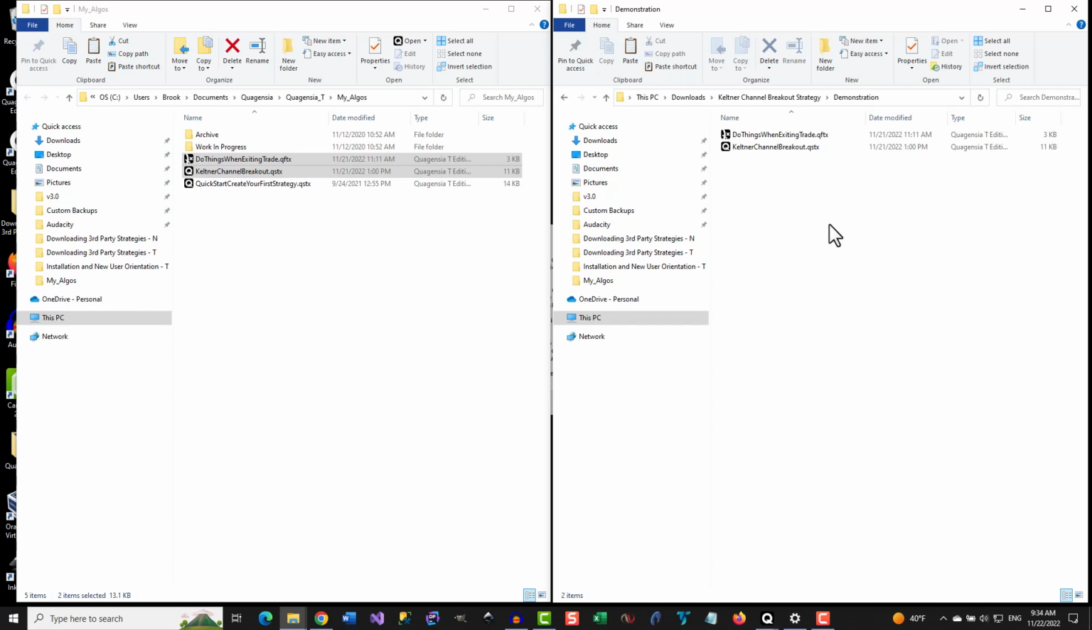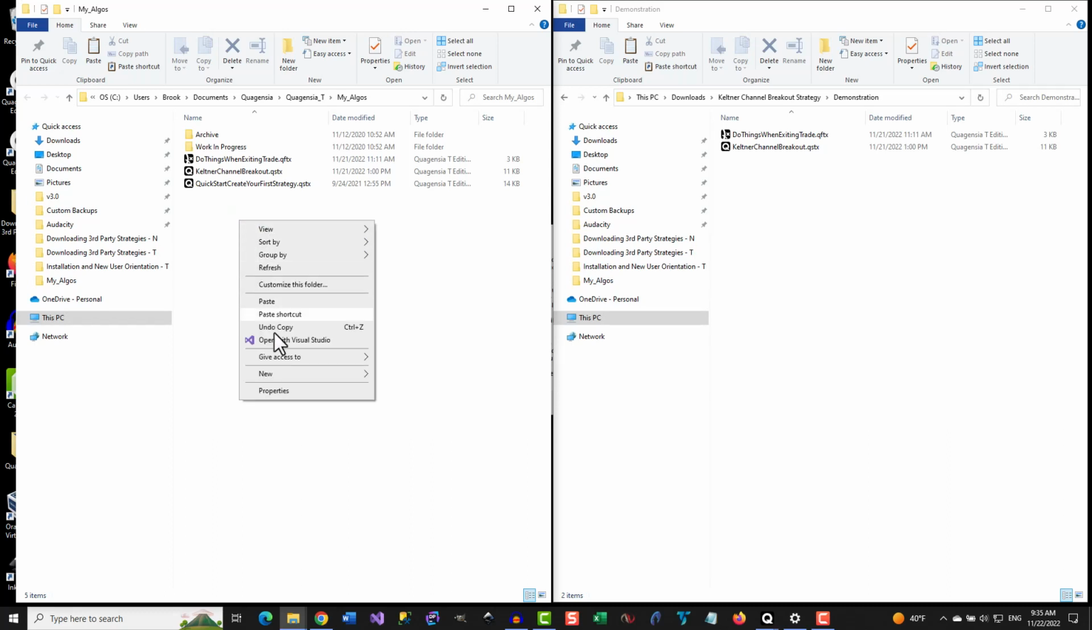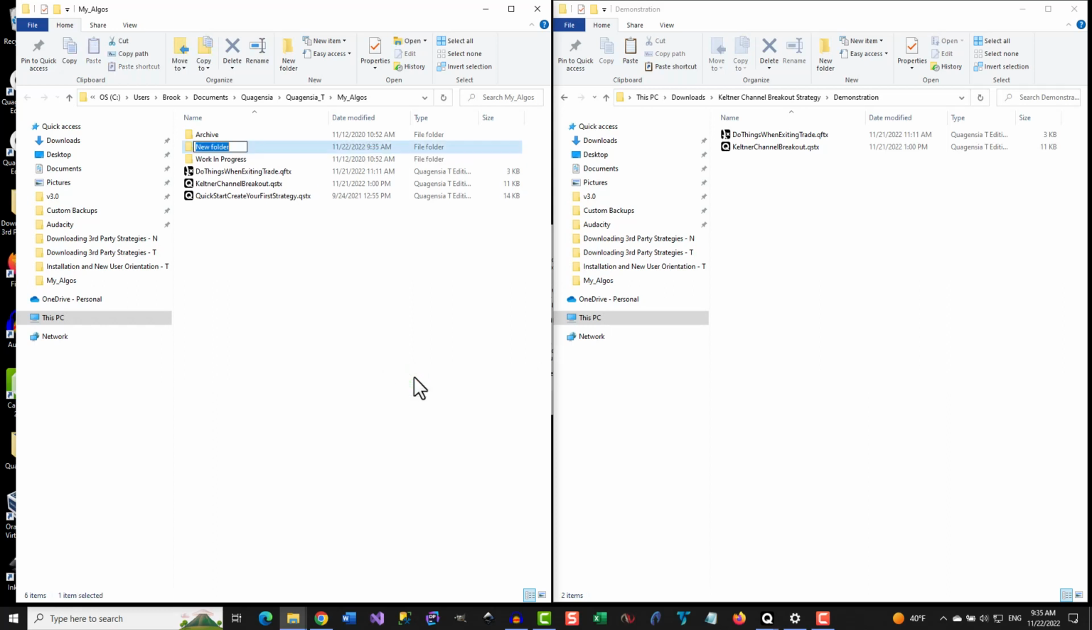Now that we've copied the demonstration algo files into the My Algos folder, let's organize them by creating a subfolder in the My Algos folder using Windows File Explorer the way you normally create folders. And then place the algo files into the subfolder.